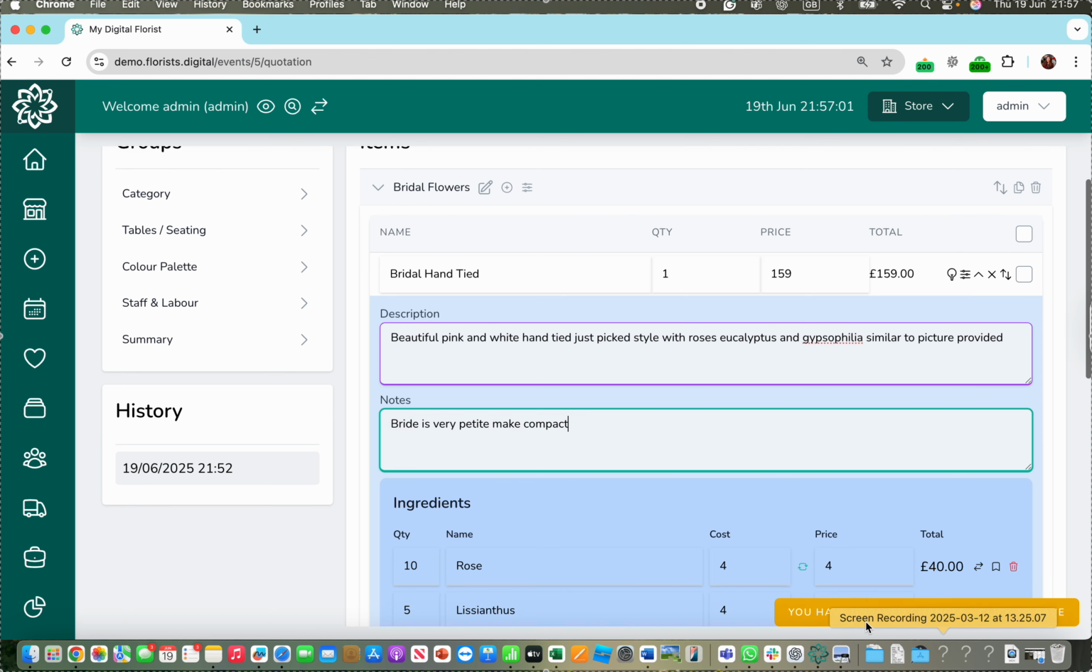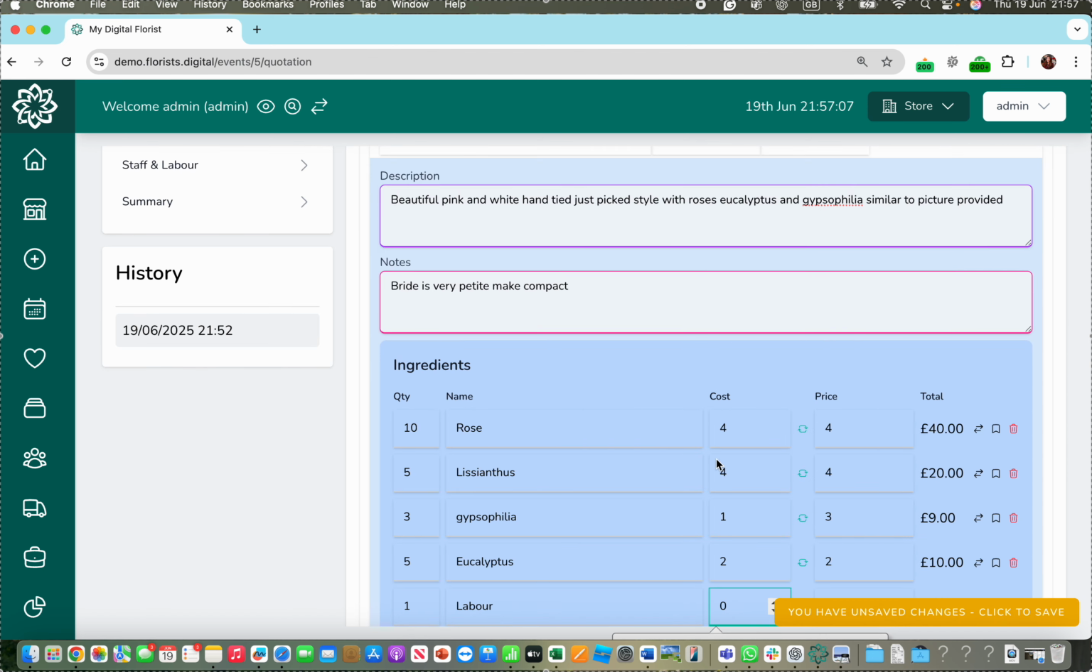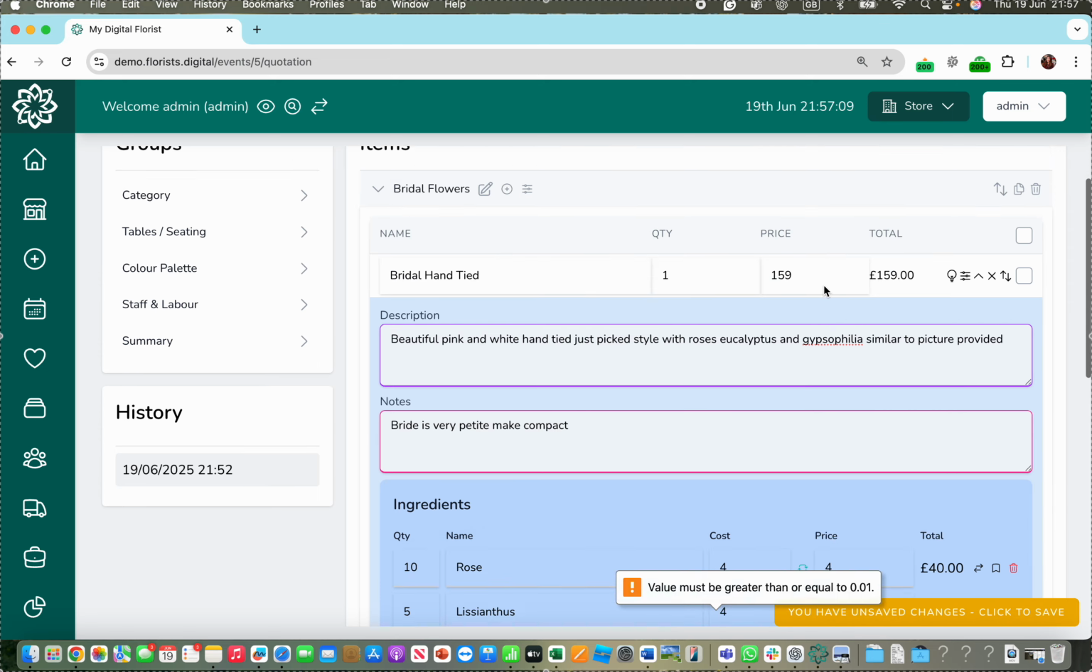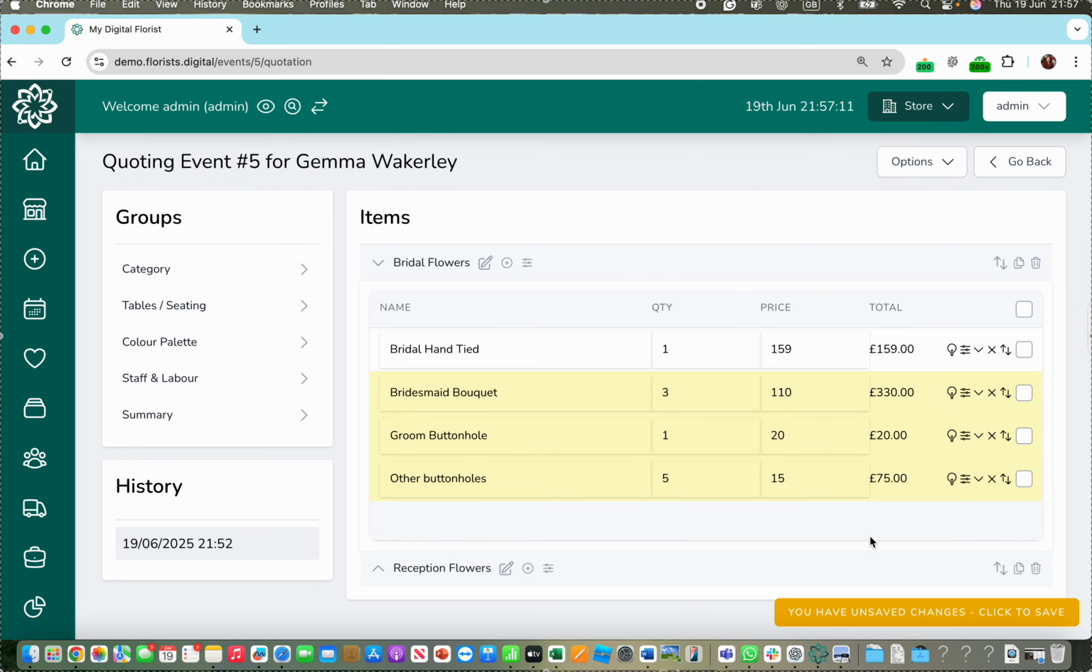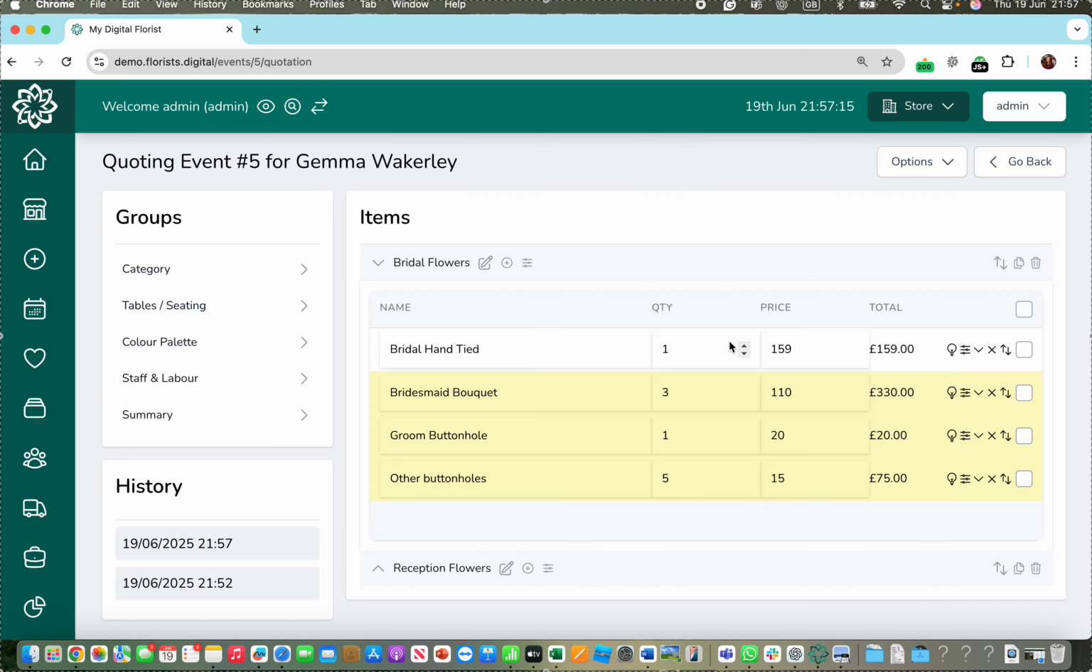As you're going through, where things are unsaved, you get this bar here. Make sure you save it. Whenever you save anything, it would want you to choose a name. There we go. So it's logging all of any changes that you make here.